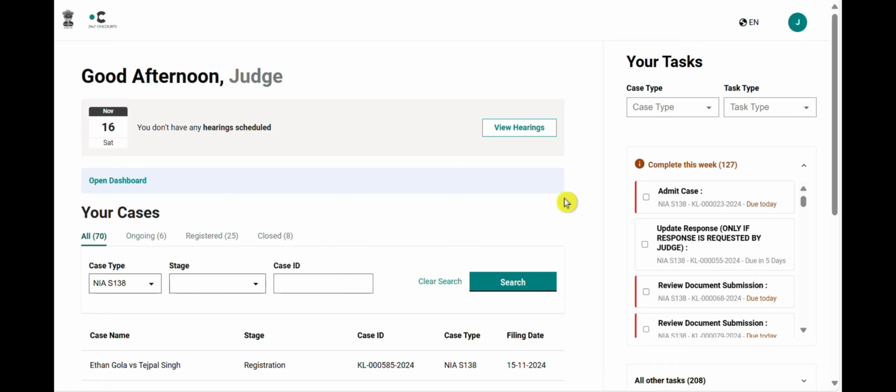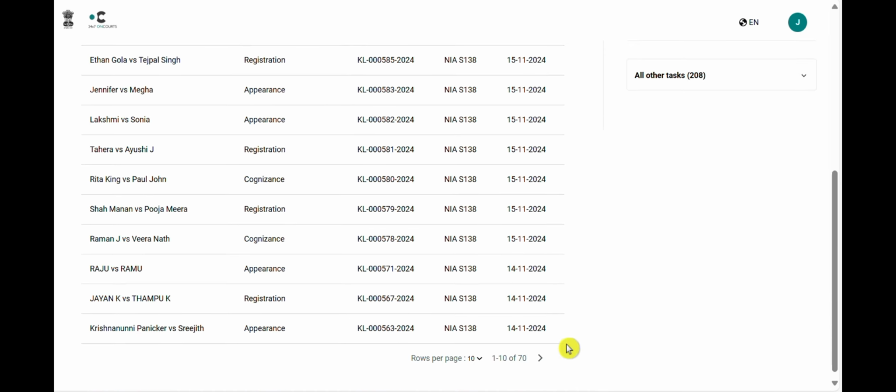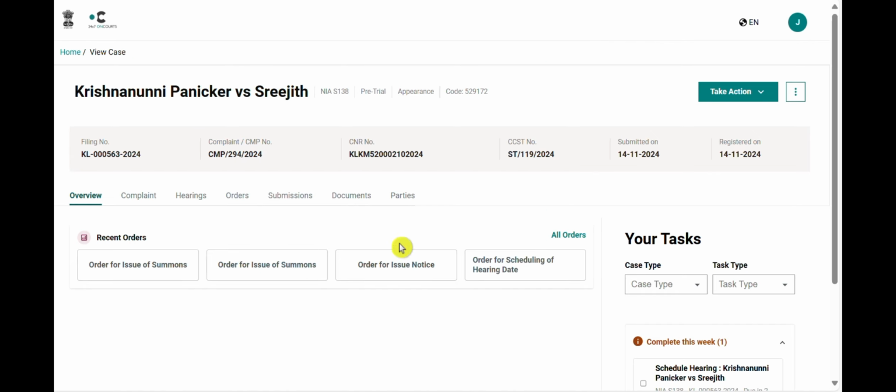Let us begin with the first task, which is of viewing and downloading a published order. To do this, begin at the home screen. Navigate to the Your Cases section in order to open a particular case. Then open it. You will naturally land on the Overview page.